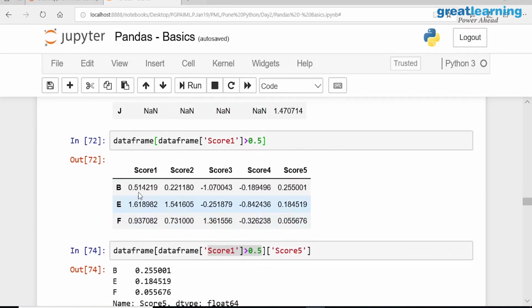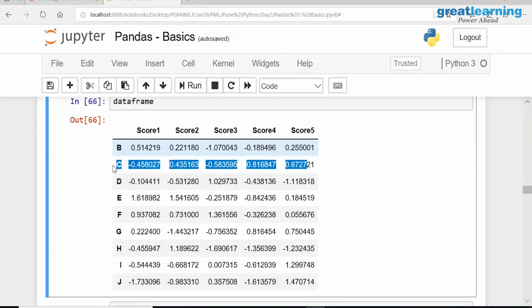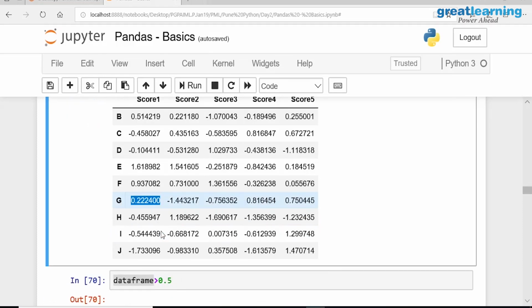Yes, only BEF came. Why? Because only BEF has values greater than 0.5. Even this is also not greater than 0.5. Got it or no?